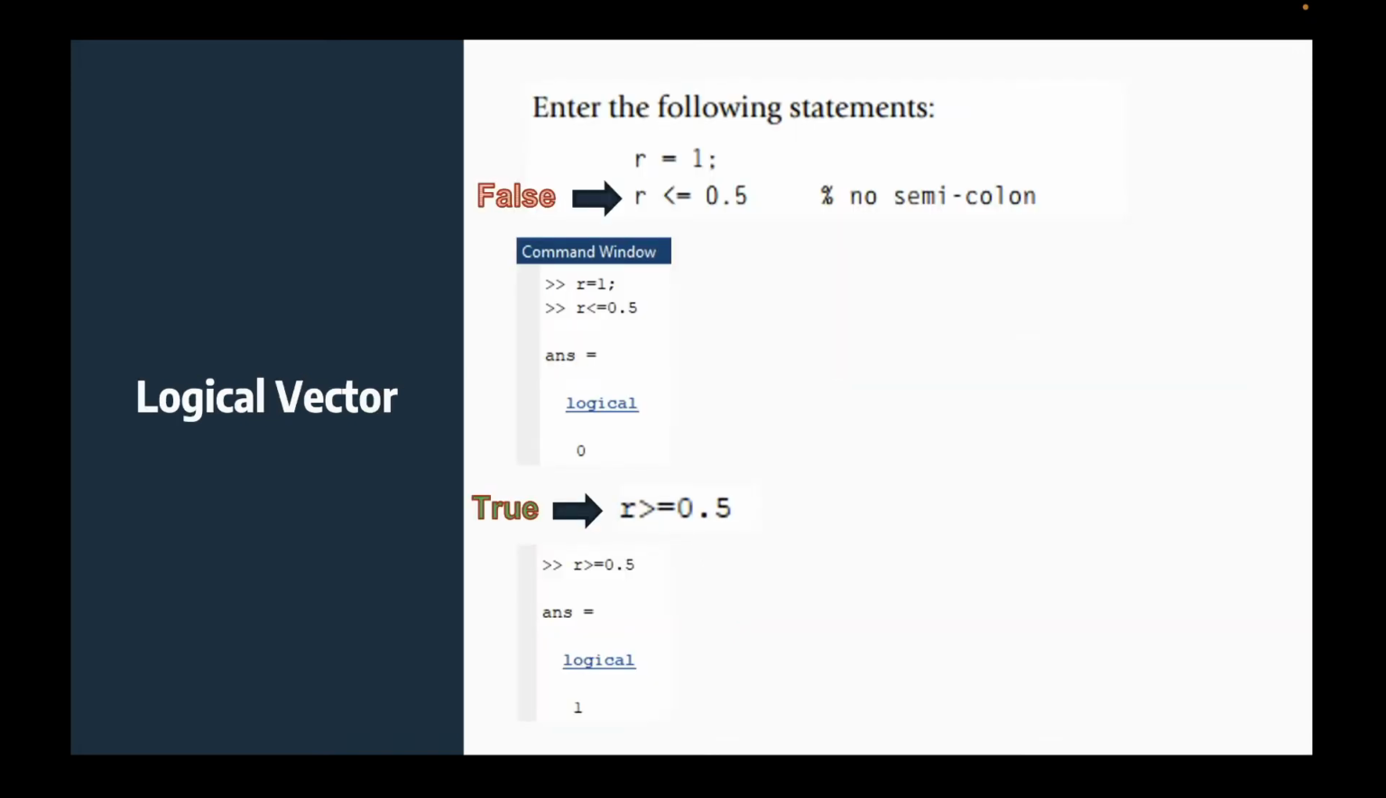Now, for the logical vectors, you have your MATLAB in front of you. Let's have the statement r equals 1, semicolon. Then now we are trying to have some logic. r less or equal to 0.5 without a semicolon. Your command window should look like this, and your answer should be telling you logical in blue underlined 0.